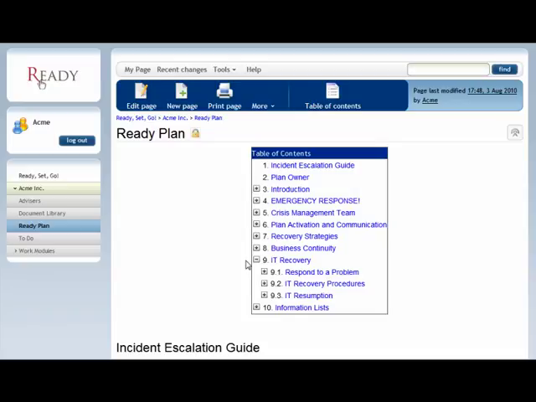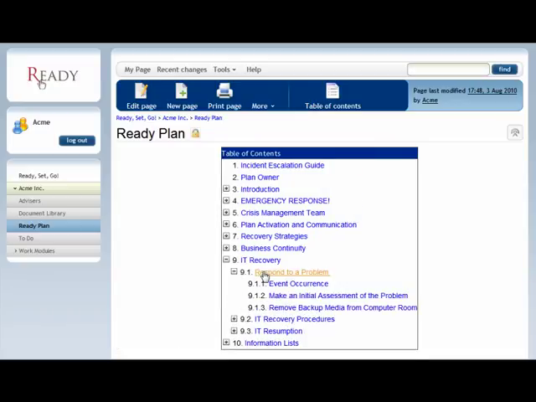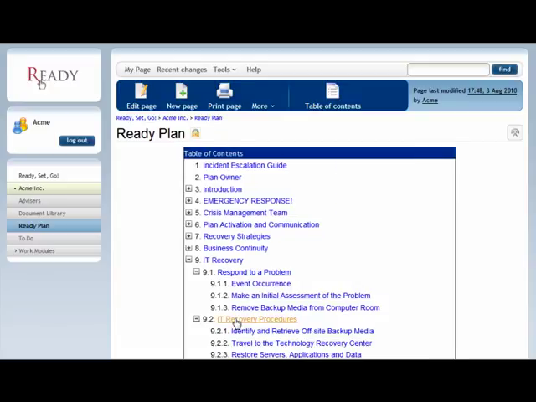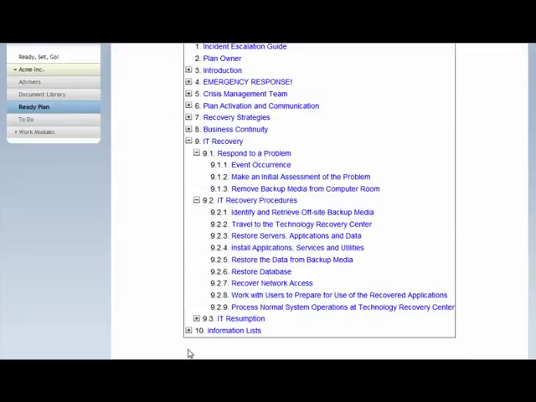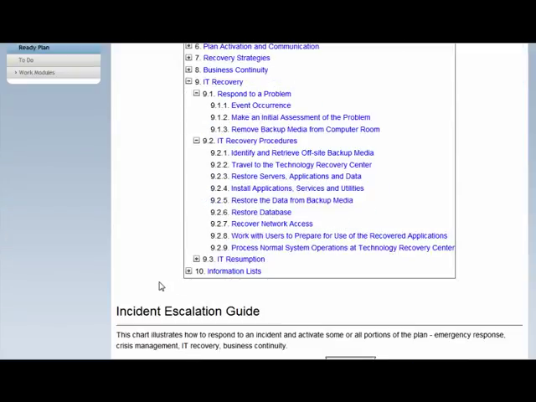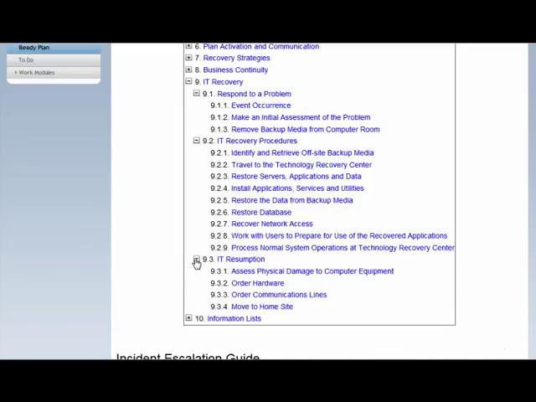If you click on each of the plus signs in front of each section and expand them, you'll see that Respond to a Problem deals with the problem at hand and does not actually start the IT recovery procedures. But it gets you ready in case a disaster is declared and you must start your IT recovery procedures, which are located in the next section, IT Recovery Procedures. These are where you will put all of your actual procedures to recover the IT systems, services, and facilities. The last section, IT Resumption, are the procedures to get you back up and running in as much of a normal way as possible.